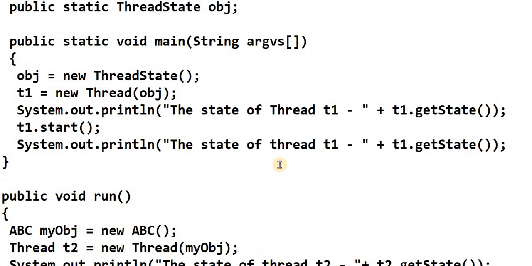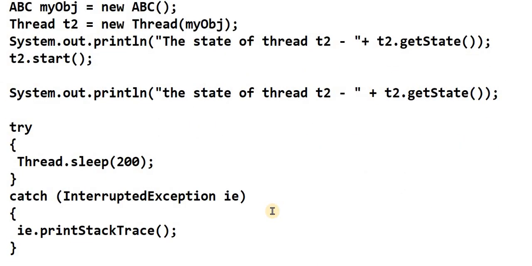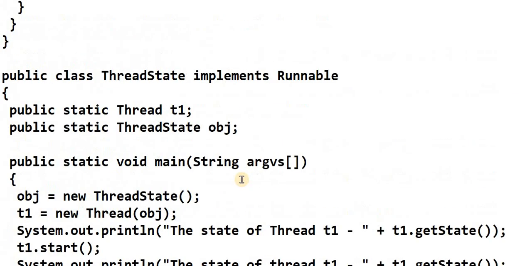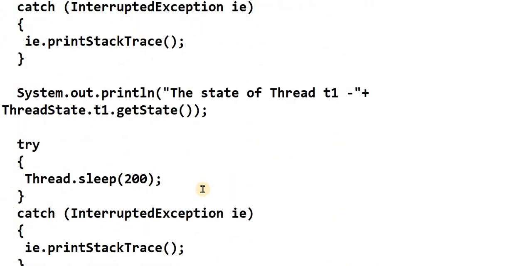We have created two threads, T1 and T2. Both the threads we have started. After starting the thread, we focused on its status, right? Before starting and after starting, we traced its status. Okay. Now, once that is done, I'm applying one more method for this.